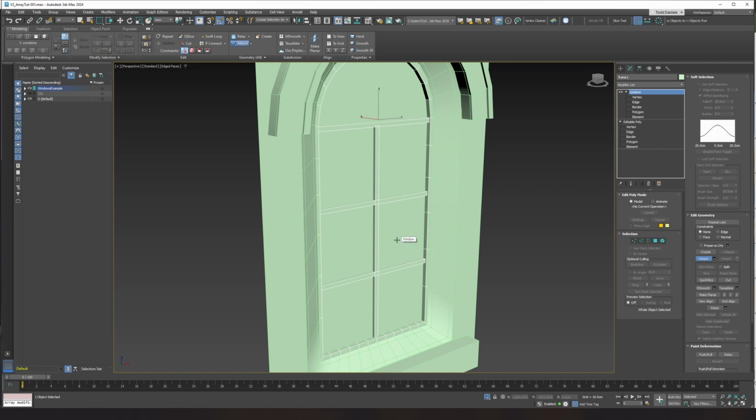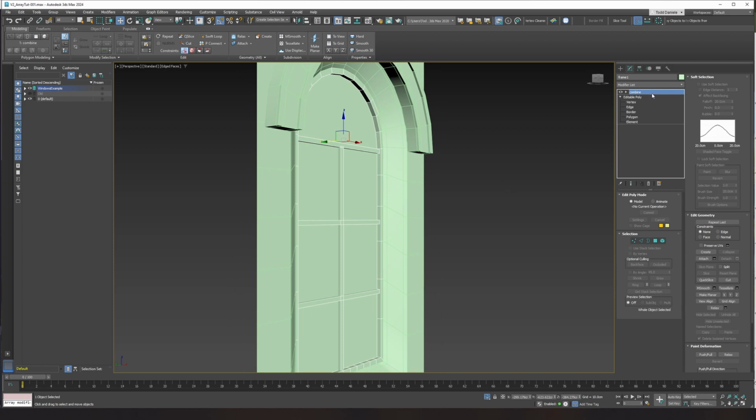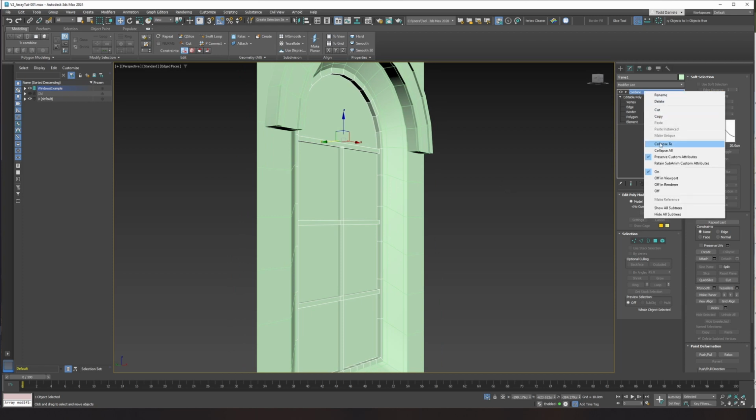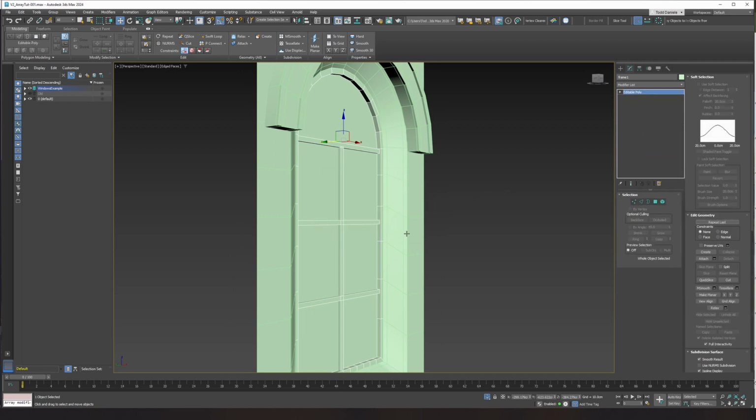And I'm going to temporarily attach the glass. And I say temporarily because when you get some materials later, you're going to want to separate that out and give it its own material. Okay, so there we have that. And just for now, I'm going to combine this and collapse it. It's combined, collapse it down.